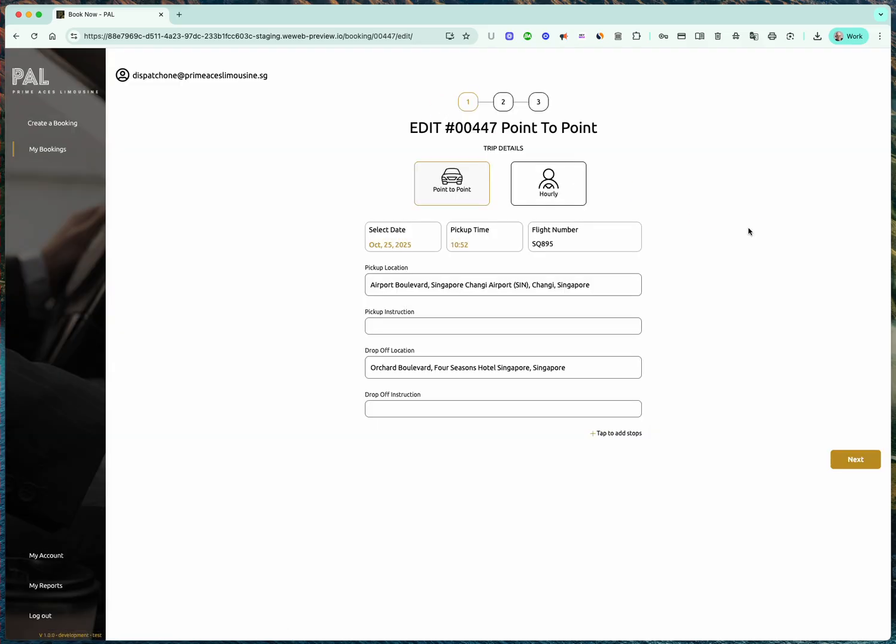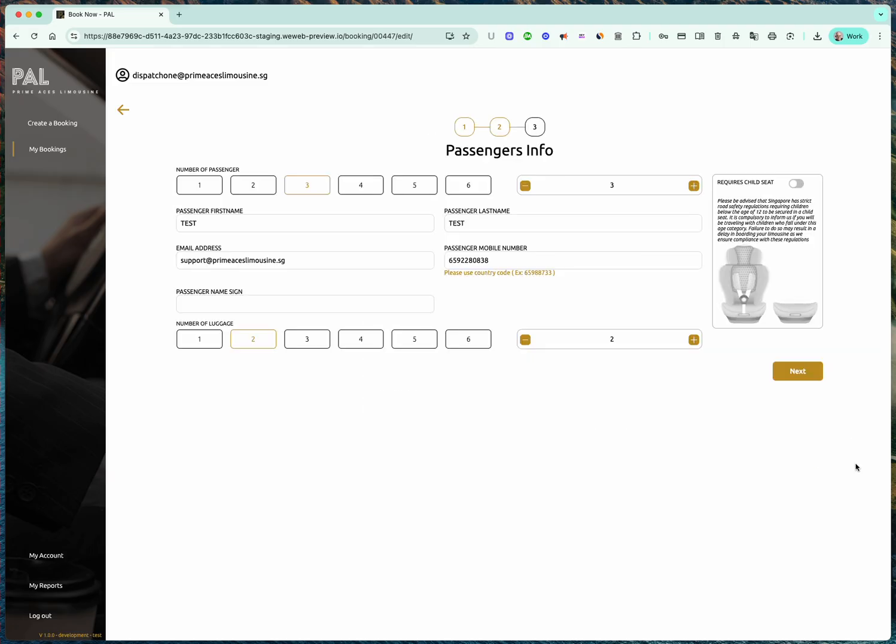Once you click Edit, it will bring you back to the booking detail page. This is where you can edit your booking details should there be any changes. We would like to change the pickup date from the 25th of October to the 26th of October. So all I need to do is reselect the date and choose the correct date that I want. Once we are done, we can click Next, and we click Next.